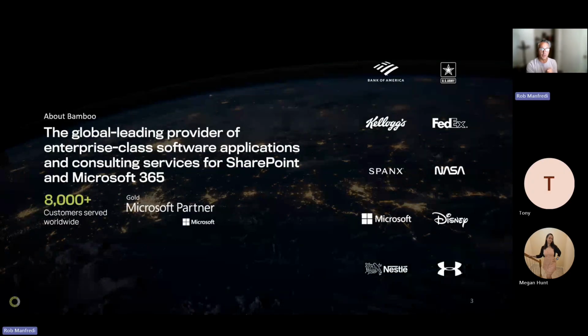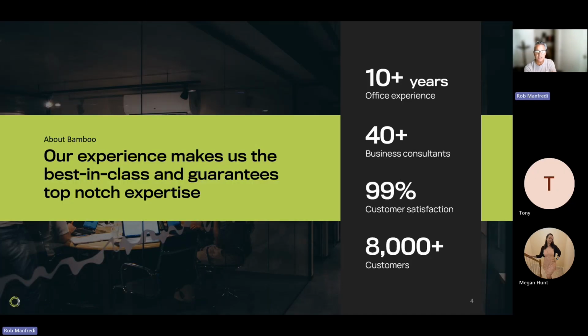So Bamboo, we are a provider of enterprise class software apps and consulting services for SharePoint and Microsoft 365. We've been doing it for a long time. Over 8,000 customers have downloaded our products, both super large companies and super small companies. We've got a great pricing scheme that allows our products to be available to everybody if they really want to use them. We always say our experience makes us best.